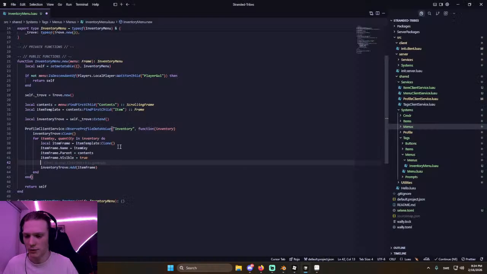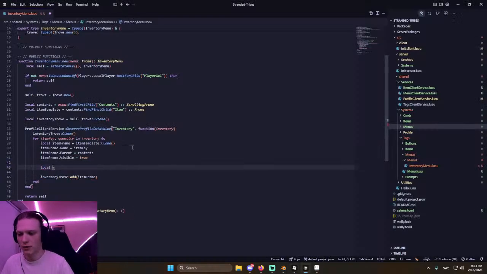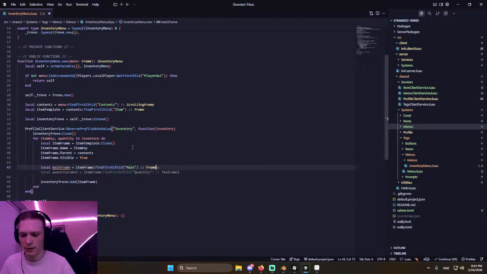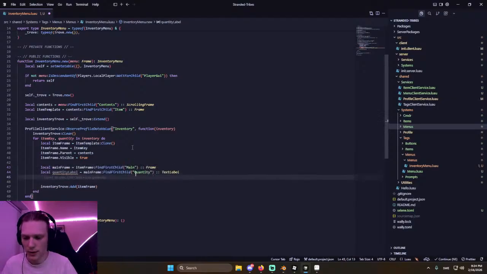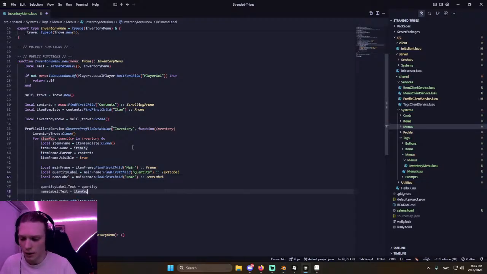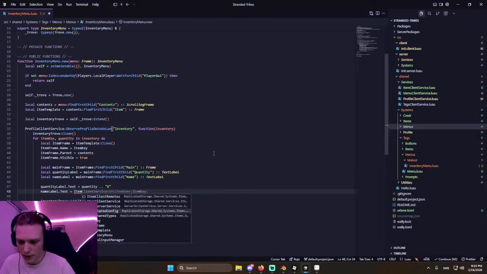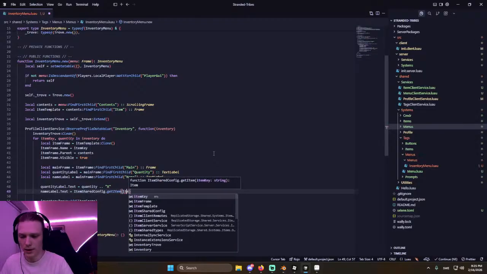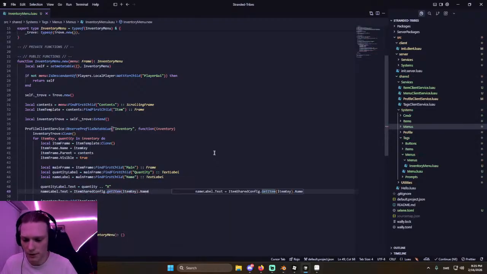So now we need the main frame, so we'll say local main frame. It's going to be item frame for child main. Quantity label is going to be the main frame for child name. We're going to have a local name label. It's going to be for child name. Exactly. And this is going to say .x. So item client service, we would do item shared config dot get item and then item key dot name. Perfect.